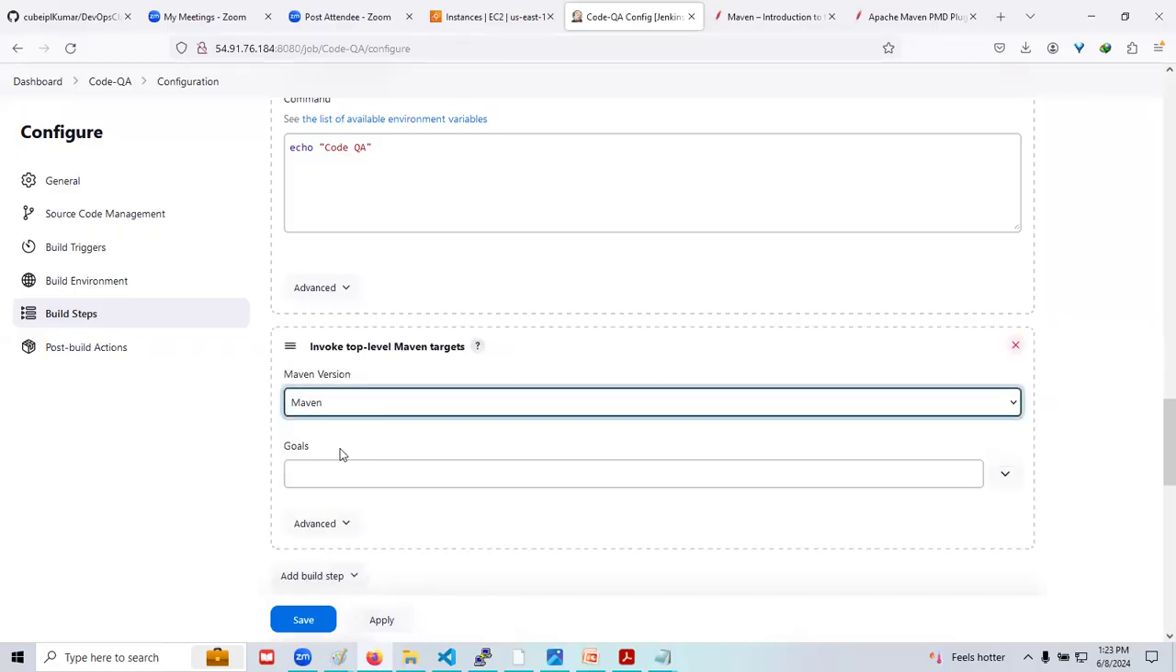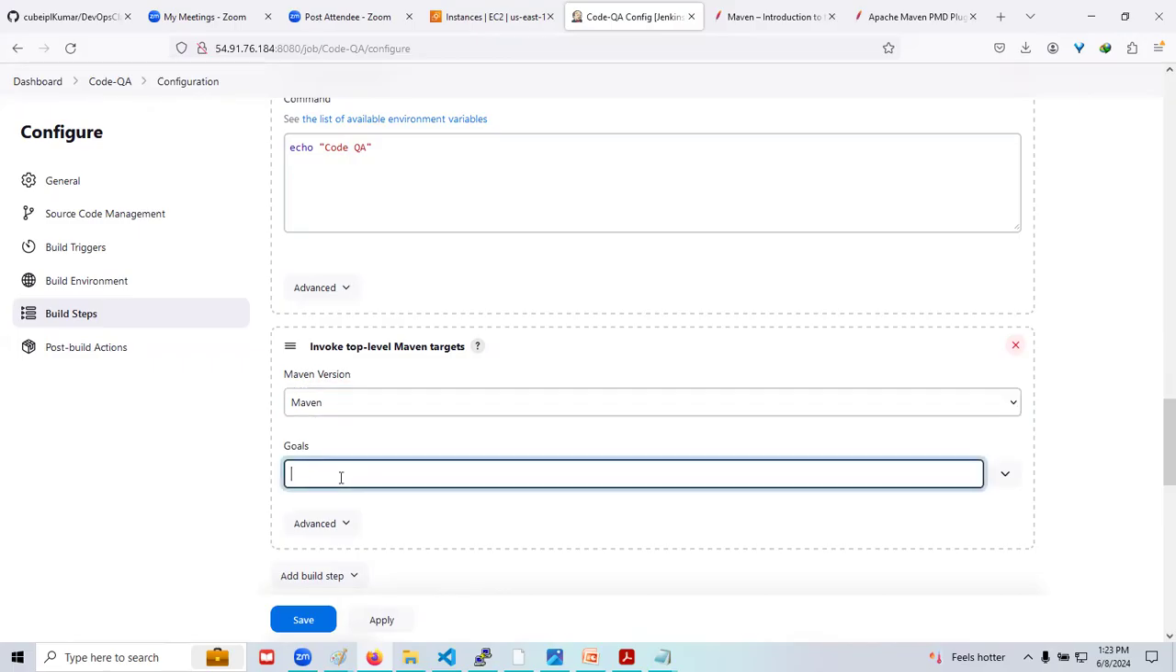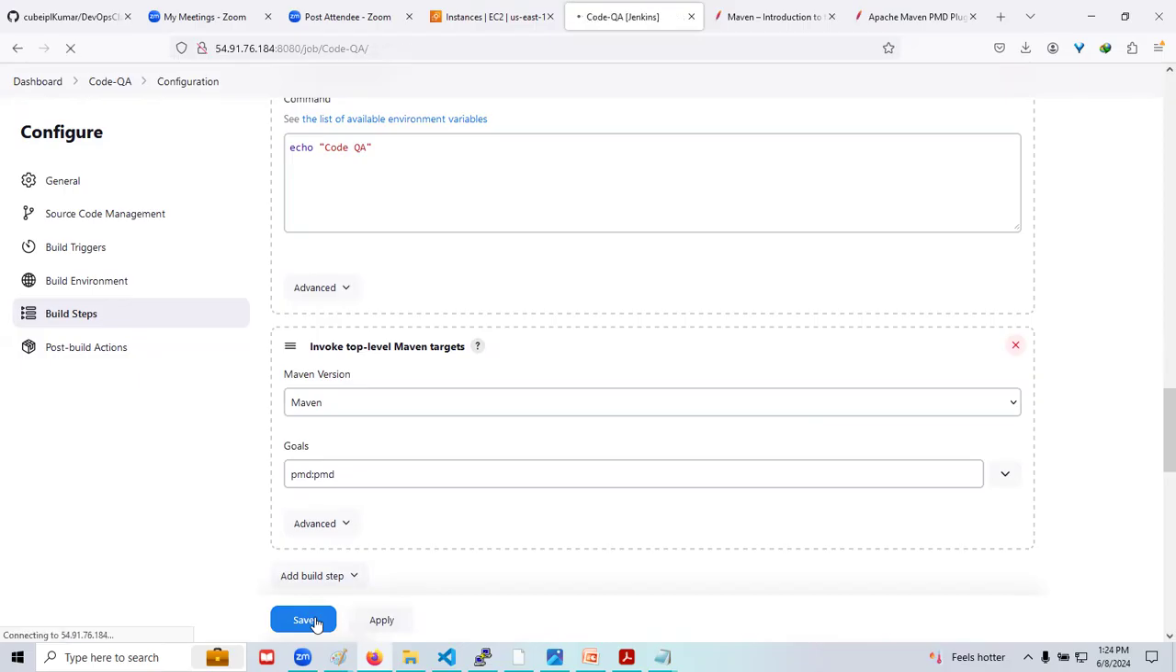Sonar Cube also we can use for checking code quality. Yeah, Sonar Cube is for testing code quality. It is going to do that. So same thing, Sonar Cube also you can use it here. D colon PMD. Now if you can see this one.